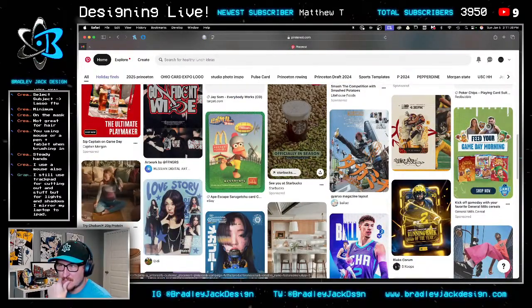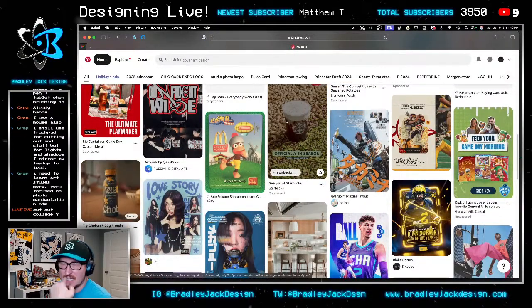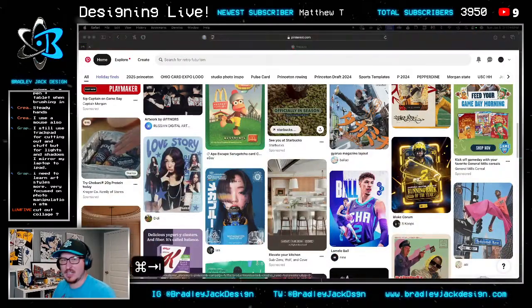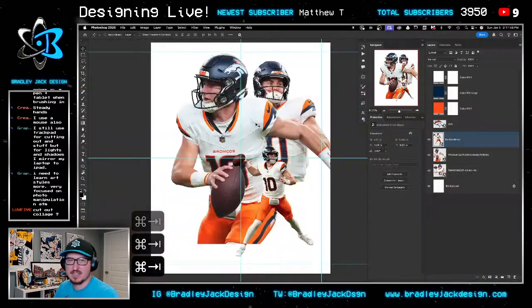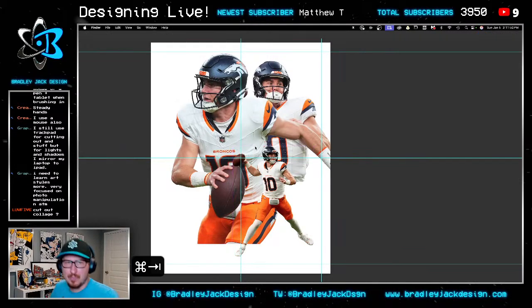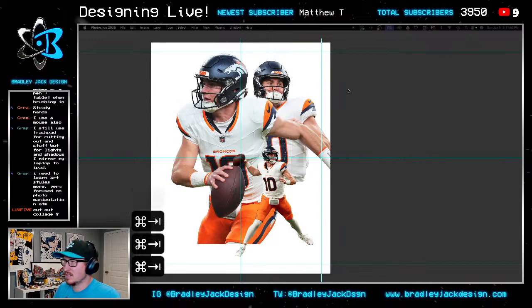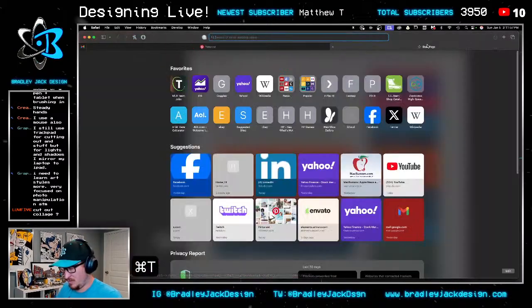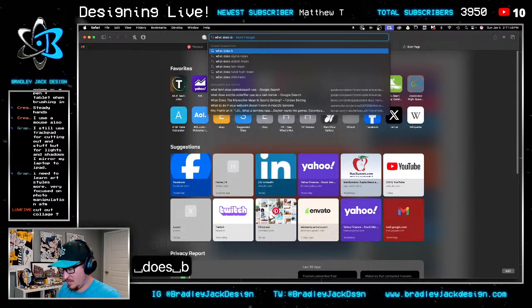I could do a cutout collage. The funny thing is, we just cut out the guys. We just cut these guys out so nicely, and we're just going to go in and immediately ruin it. But what is Bo Nix like? That's like a cheat code too. What does Bo Nix like?